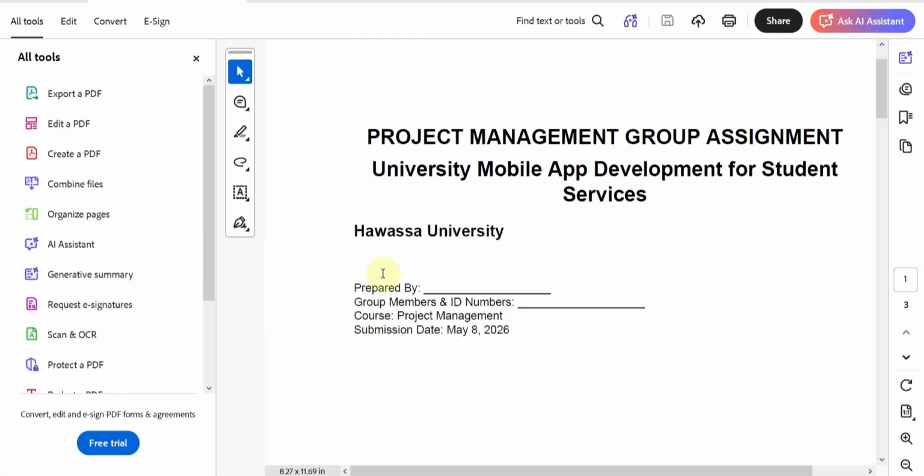This is a paid-for program and it's a subscription, so you need to go and pay for it. Once you've got it open, go to the top left and you can press All Tools. Then you want to go down, find the option Edit a PDF, and we can start editing it.